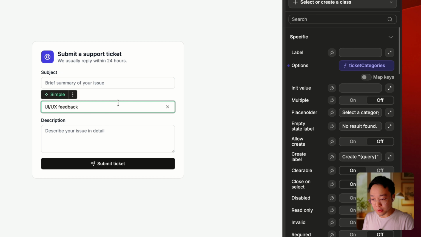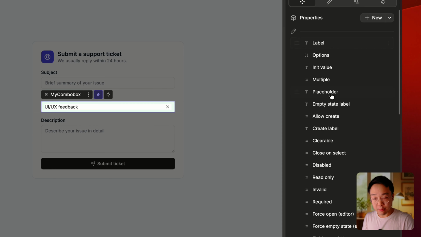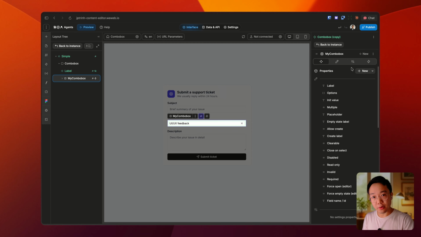So I can still expose properties on the WeWeb editor so that I can modify some aspects of my components. But the core style and the core behavior remain the same across all of the different instances of my component, and that's very important to maintain consistency across all of the projects.